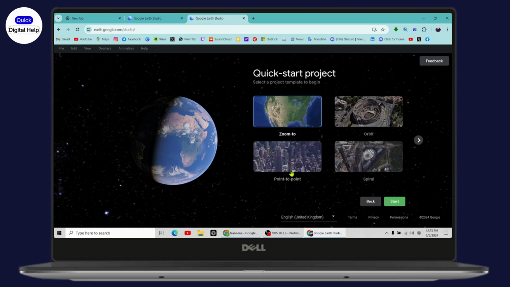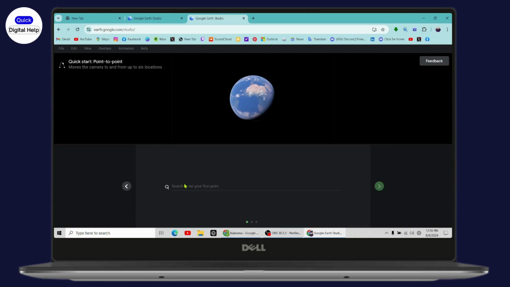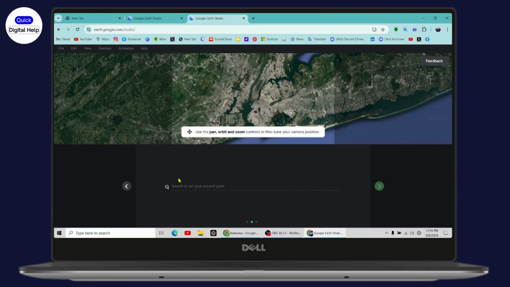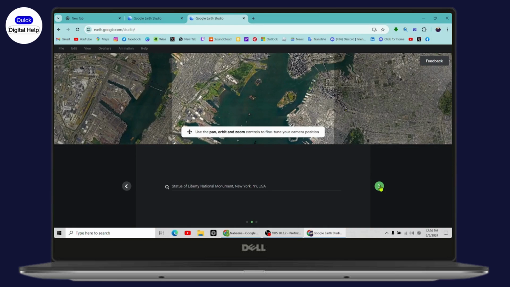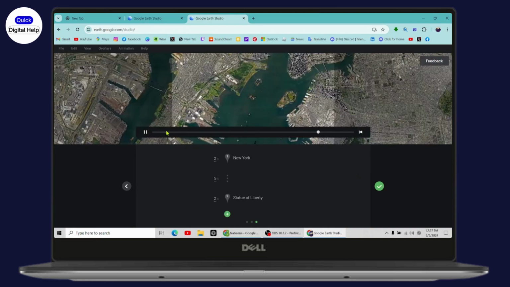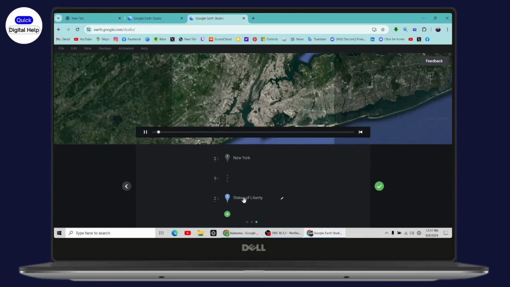And here you will find 4 different templates. Select any template that you would like and then click on start. Now on the search bar, search your first point. Like here, I searched for New York and clicked on the right arrow button, which is here on the right side. And now search your second point, which is Statue of Liberty, and then again go for the arrow, which is on the right side. And now you will see the animation from New York City to Statue of Liberty.